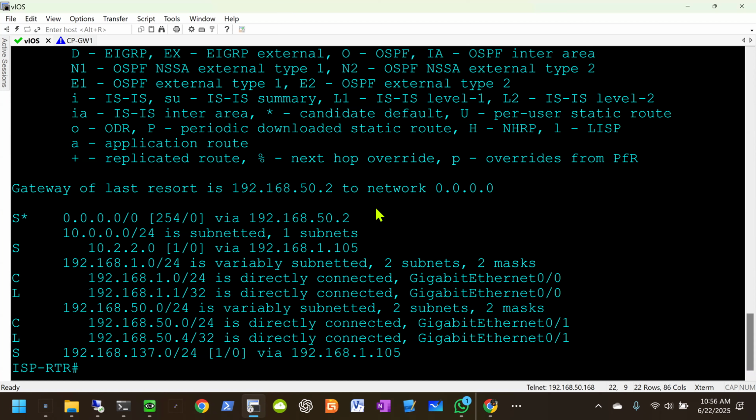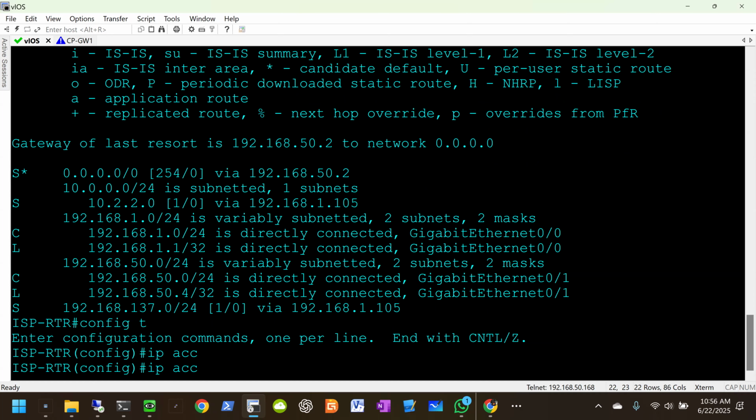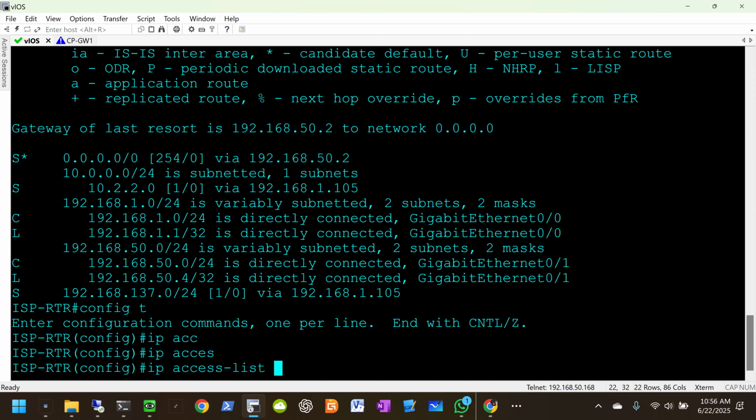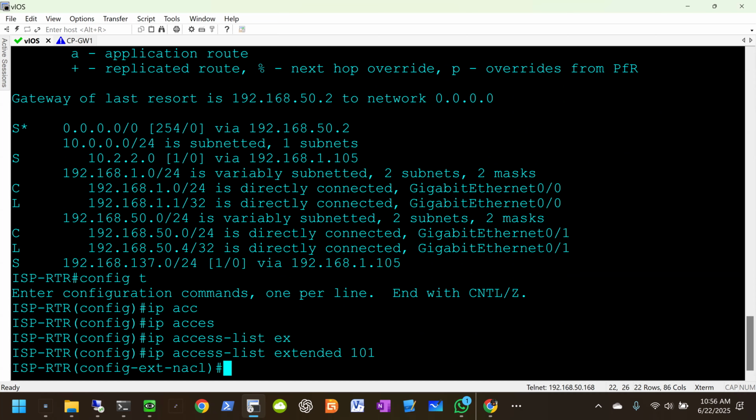So we have to create an ACL rule or something like that. Yeah, you can create an ACL. Okay, IP access-list extended. Extended or standard? Extended, you can create also. Then 101, and hit enter. Okay, now we're in the ACL mode.